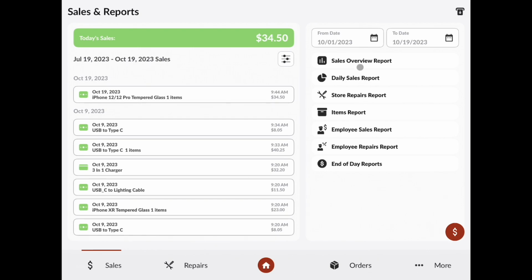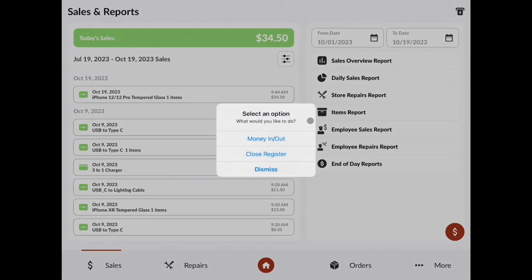From here, we'll have the button in the top right, which is going to be for opening and closing the register at the beginning and end of the day. We'll have the option to either do a money in or out, which would be for when you're adding money into the register or taking out money from the register for any reason.